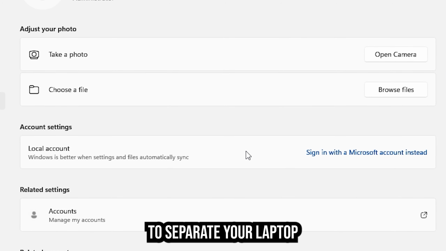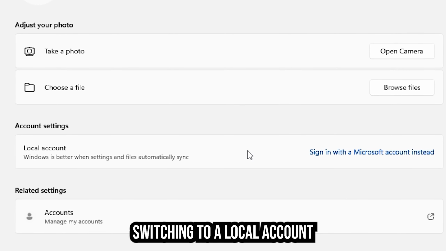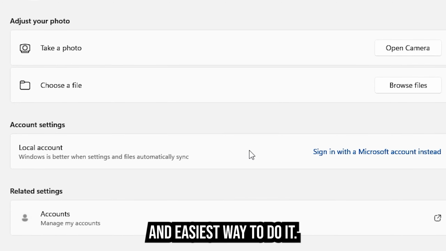If you only want to separate your laptop or PC from your Microsoft account, switching to a local account is usually the cleanest and easiest way to do it.